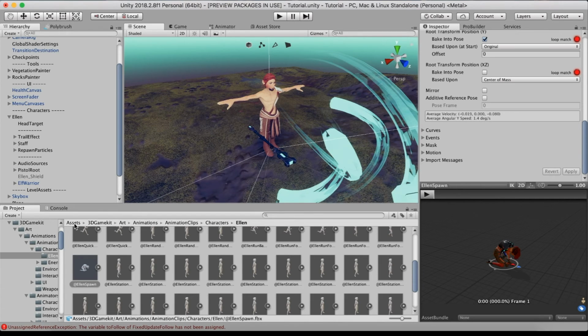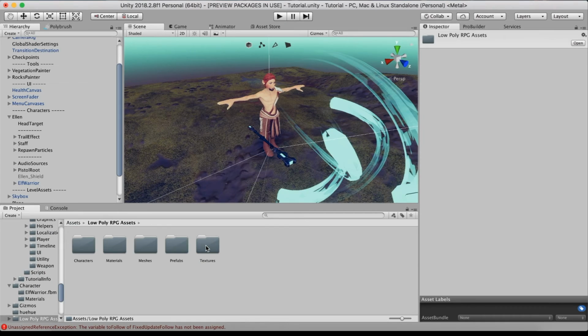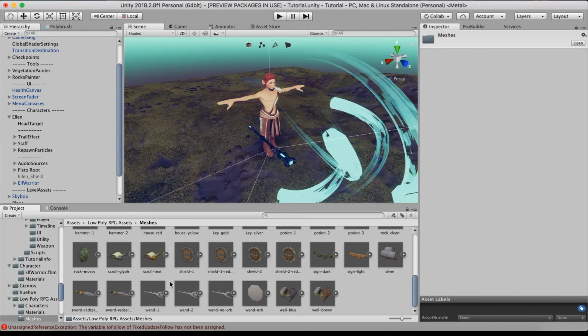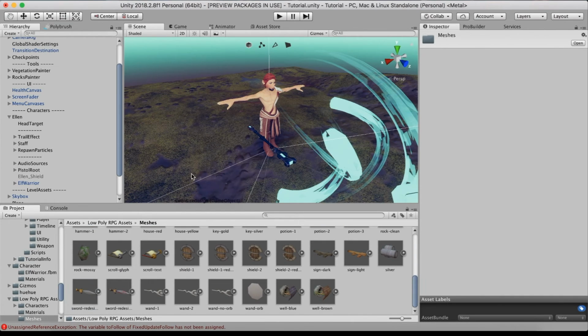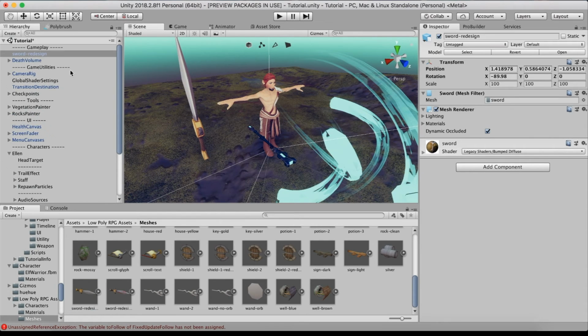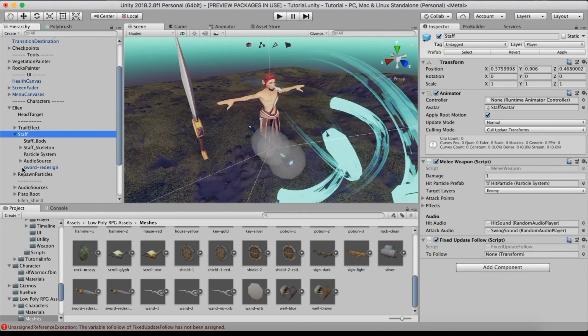What we're going to do is hop into our assets folder and go into my low poly RPG assets, and let's hit meshes. And we're going to grab this little sword that I've made. Now, you could do this with any kind of weapon that you want to. What we're going to do is put the sword inside of the staff property of the character.